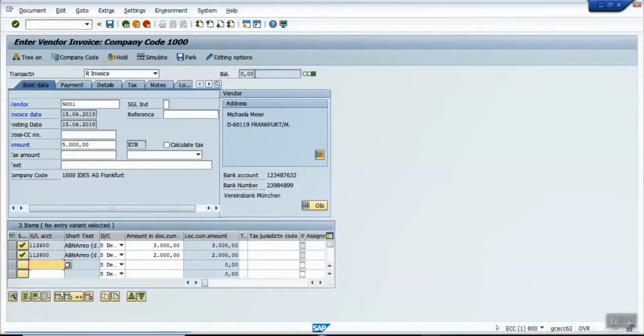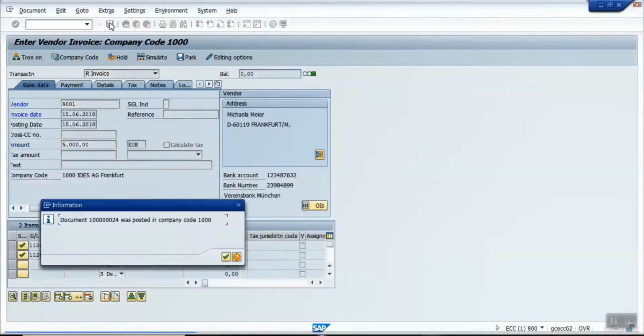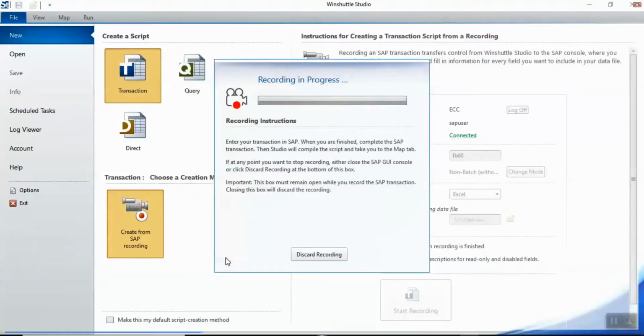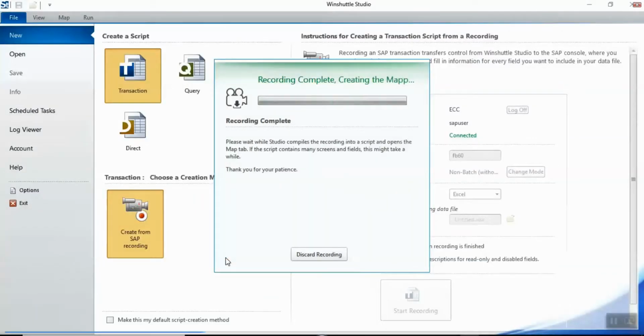Okay, the balance is 0, so we can click save, and then Winshuttle is going to record all the steps that we just performed. Here's your document number. So now it's compiling all that information that we sent to the software. So later on we are going to be asked to do the mapping. This will just take a couple of minutes or seconds.